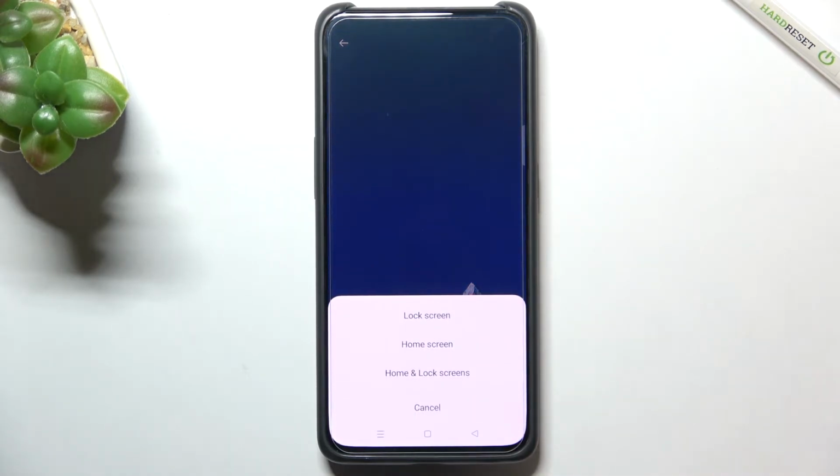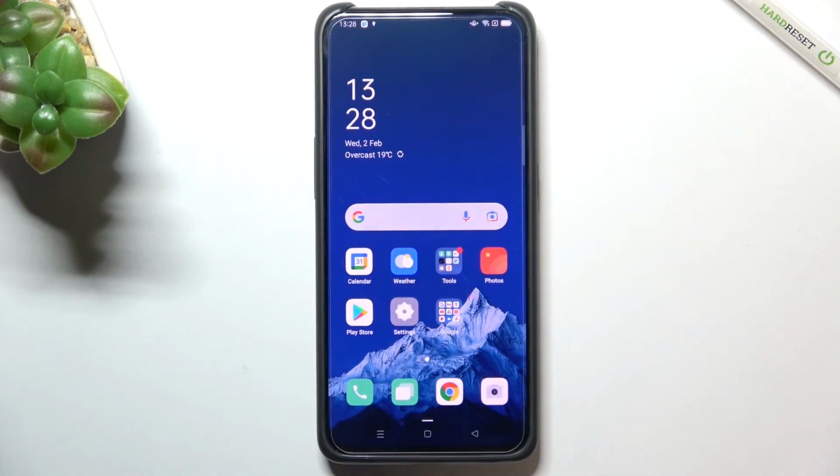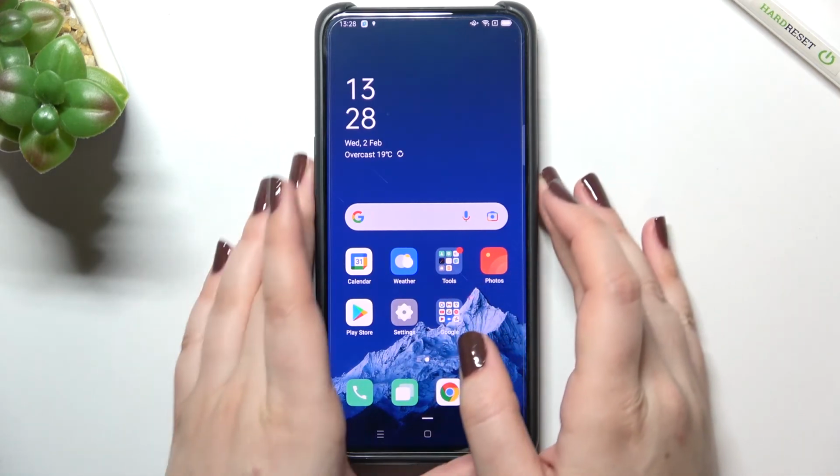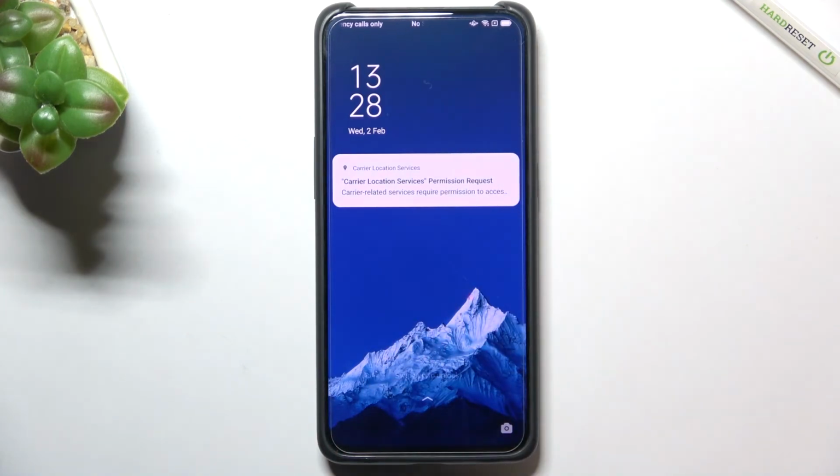Right now you can decide where you want to set it, so you can set it as a lock screen, home screen, or both, and I think I will pick both options, so let me tap on it. And as you can see, we just got back to the album, so let's check the home page, and as you can see, the wallpaper has been applied successfully. Let's check also the lock screen, and the same situation, it is visible right here.